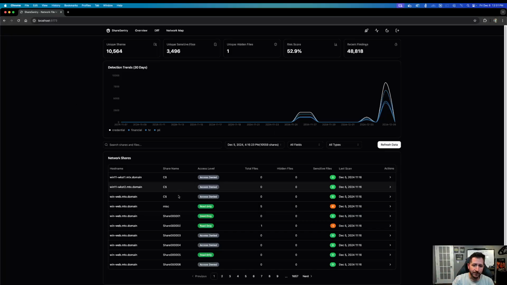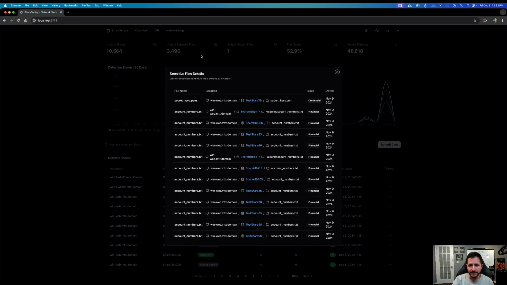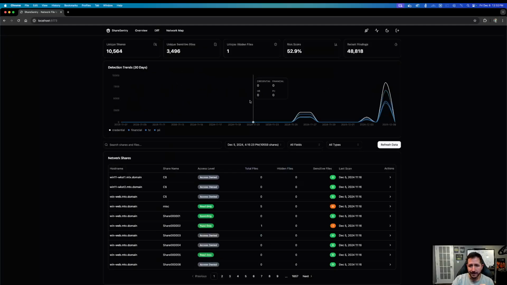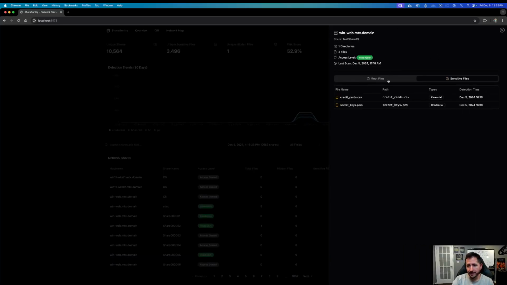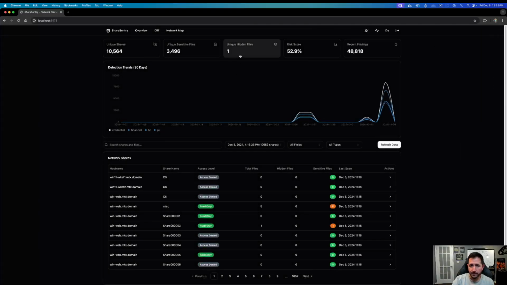But within the platform, you can see that I've been scanning against an Active Directory environment that I have in my lab. It's a very small environment. But it's going to show you the unique stats up at the top around unique share count, unique sensitive files. You can click on it and it'll open up a little side pane over here which will show you those sensitive files, the paths, and things like that. Pretty straightforward on what you're tracking here.